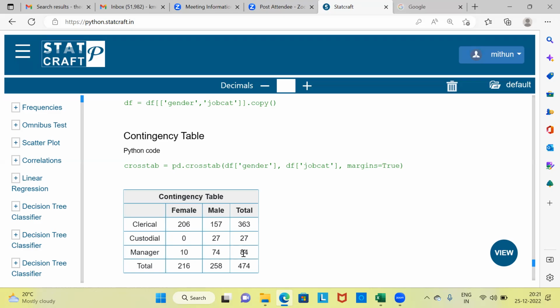Finally, what you have is 84, and this 84 corresponds to the managerial group. So you have 84 managers working in this organization. Out of 84 managers, 74 of them are males, 10 of them are females. So this is giving you the distribution of different job categories with respect to females and males.